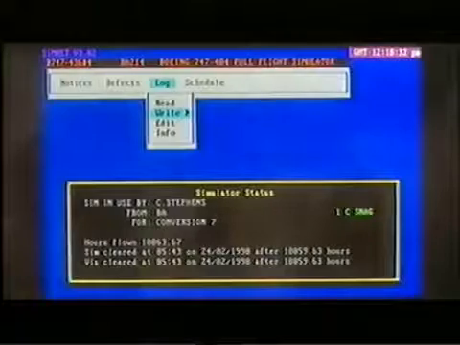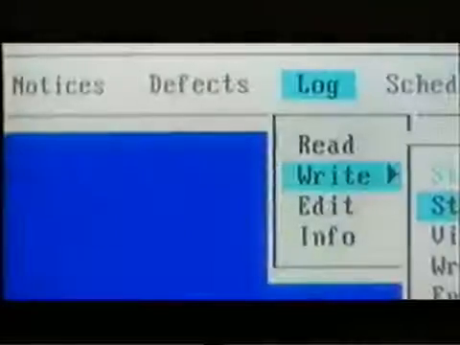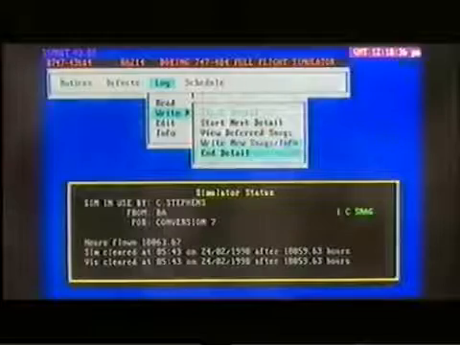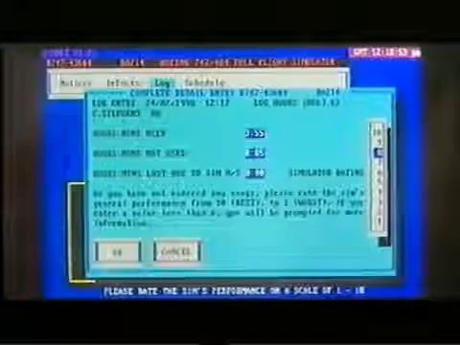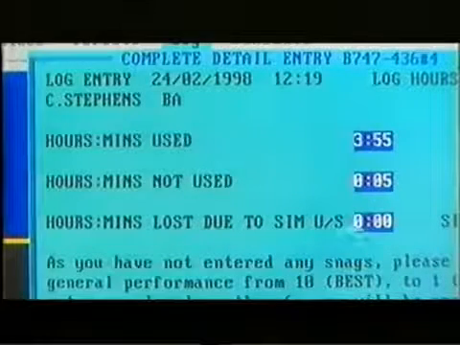Well, that seems a good cue for us to take a break. If you've completed the detail, you log off. As before, you choose Log and Write from the menu page. Any snags can be recorded by choosing Snags and pressing Return. To end the detail, the End Detail page asks various questions, such as time used and time lost.